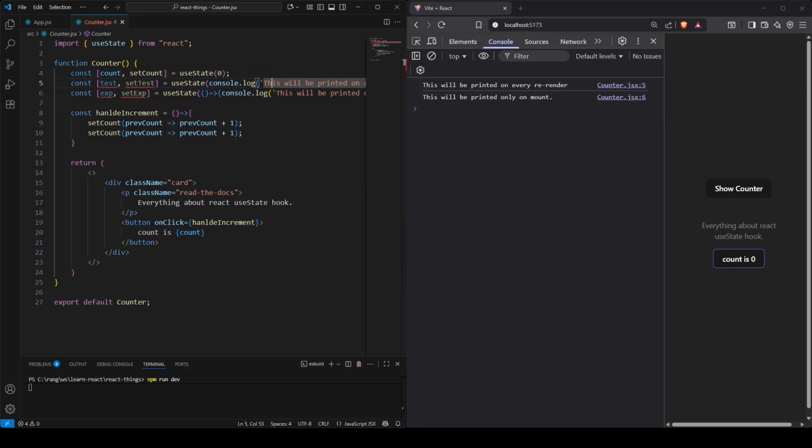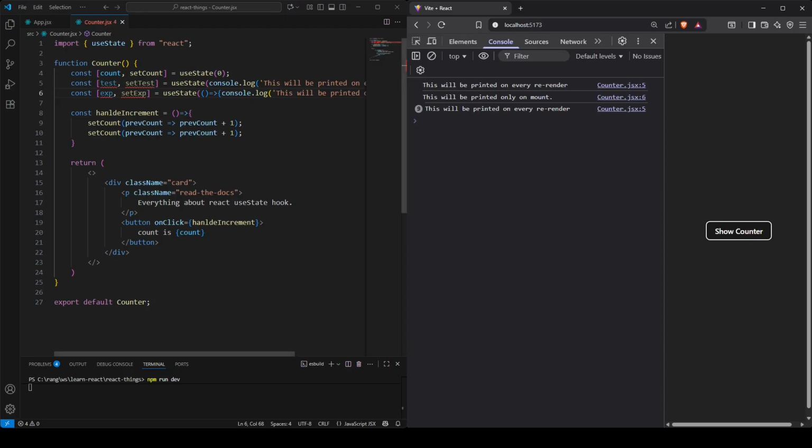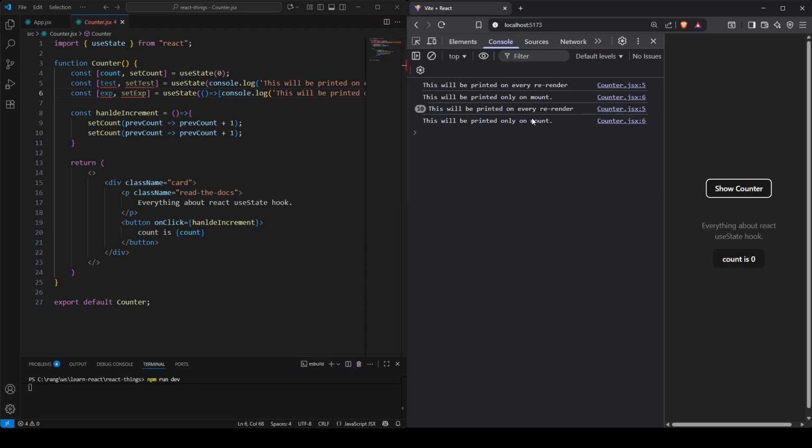So our component got mounted on the screen, and if I click, count is 0, now on every re-render this gets printed, but not the other one. So this one is not getting printed. That's the main difference. If I hide this and again show this, then it will print both again. This will be printed only on mount. See, that is the main difference.